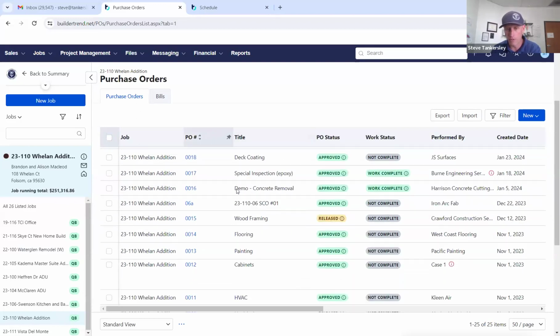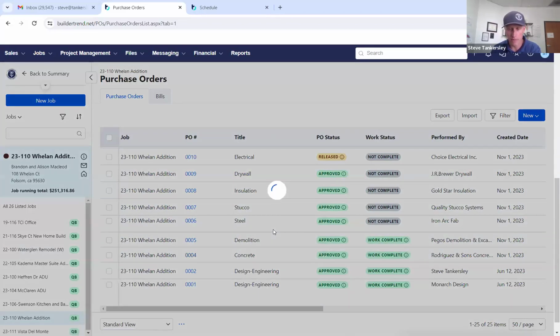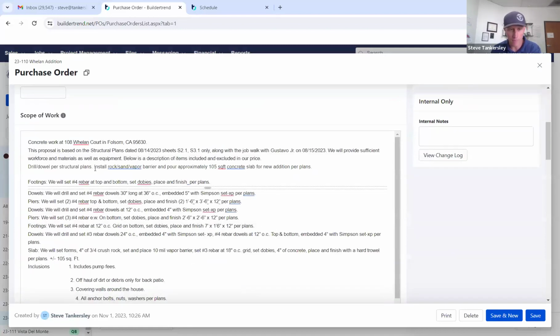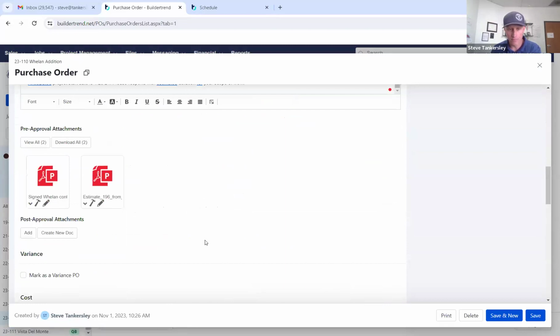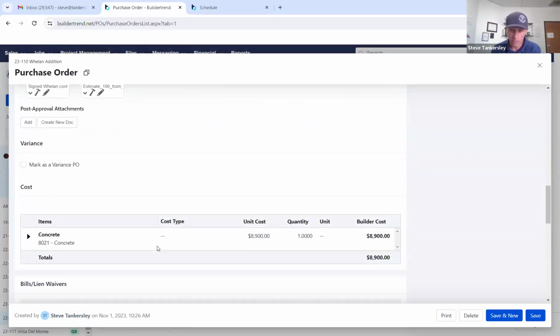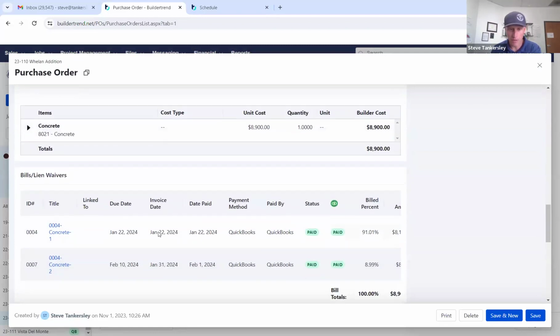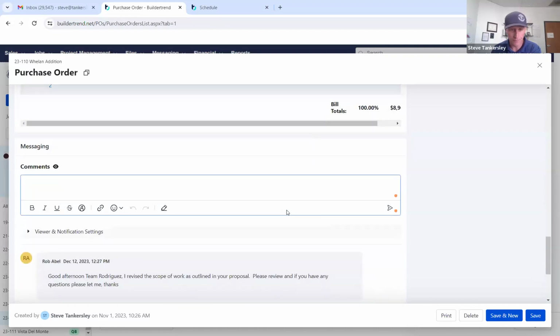I have 25 purchase orders written for that job. I can go back to concrete, for example, and we write a purchase order. I copy their scope, and we do attach their proposal to it. I don't sign their proposal typically, and we issue them a PO, and then all the lien waivers and all that go in there as well.